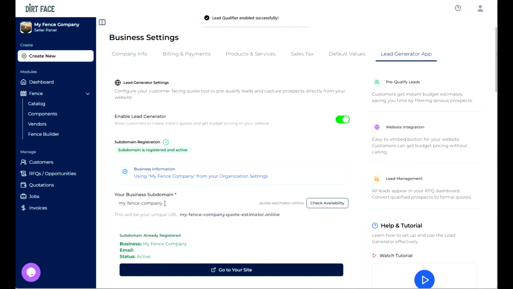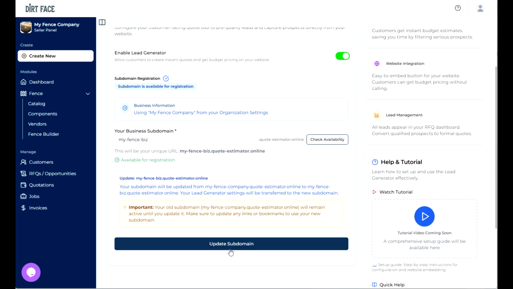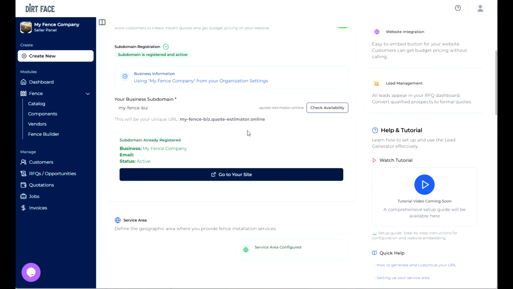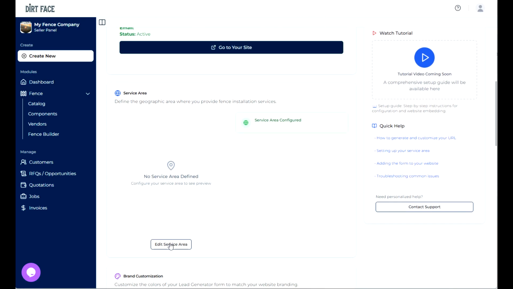First, activate the app using this toggle. Now create your personalized URL. This is the link you'll add to a Get an Instant Quote button on your website, directing customers right here. Once everything is configured, we'll test the full experience.